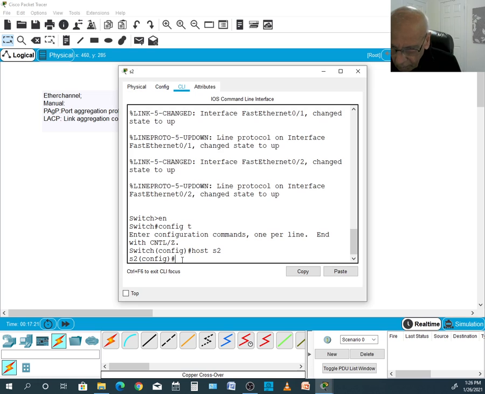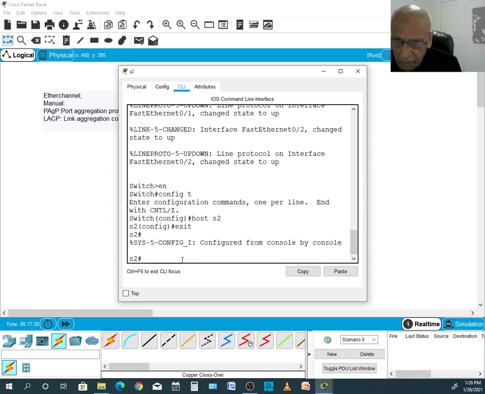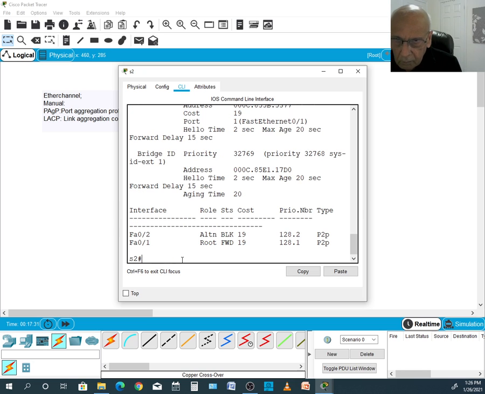The show command we always run in privileged mode. So when you say show spanning-tree, you can see one is a root port. If there is more than one switch, then apart from the root bridge, every other switch has to find the lowest cost path to the root bridge, and the port from which it makes that path we call the root port. So you can see a root port, and the other port is in the blocking state.